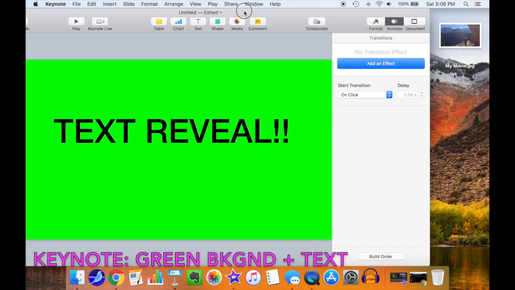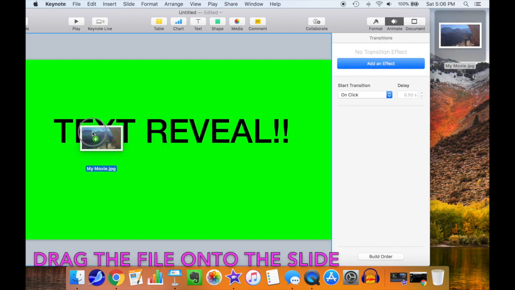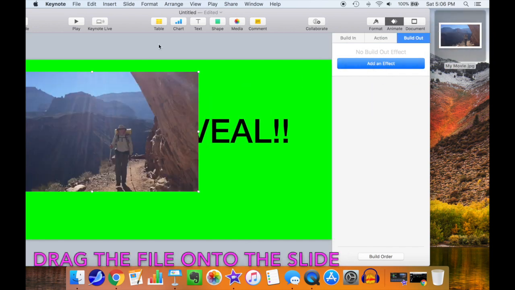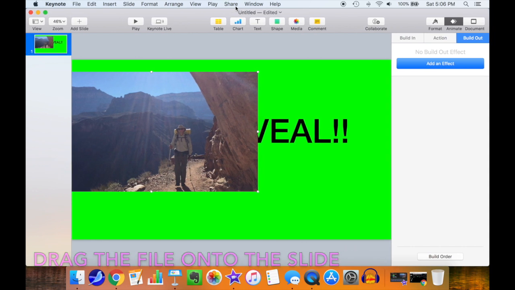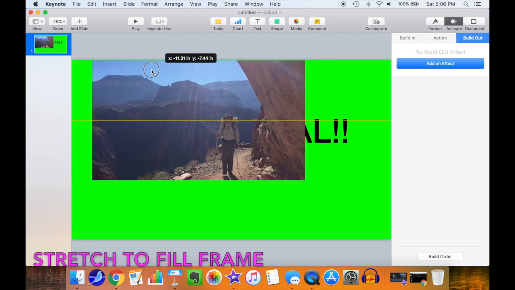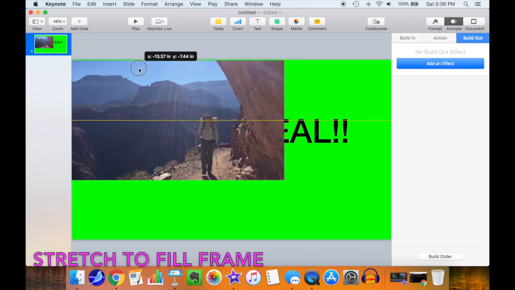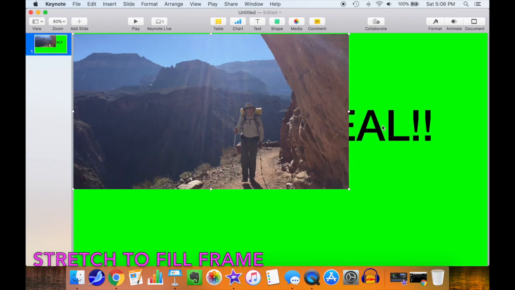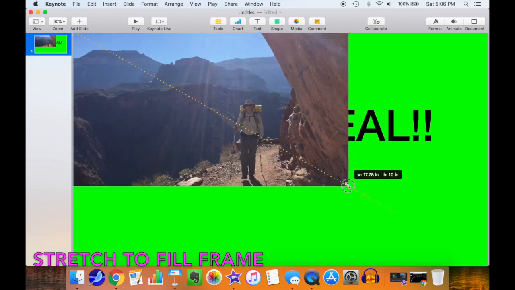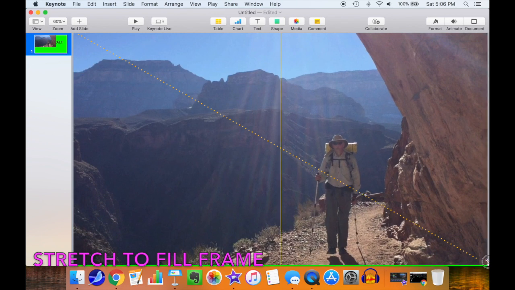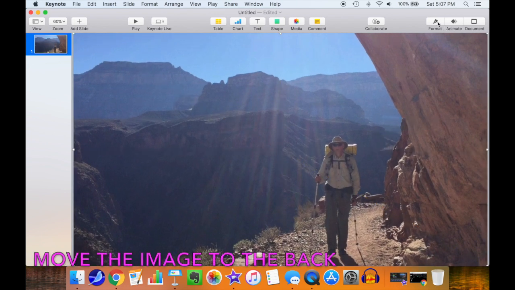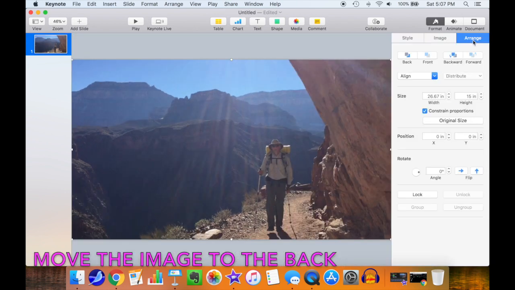In Keynote, create your green background and your text. Drag the image file onto the slide. Stretch it to fill the frame. Move the image to the back so the text is on top of it.